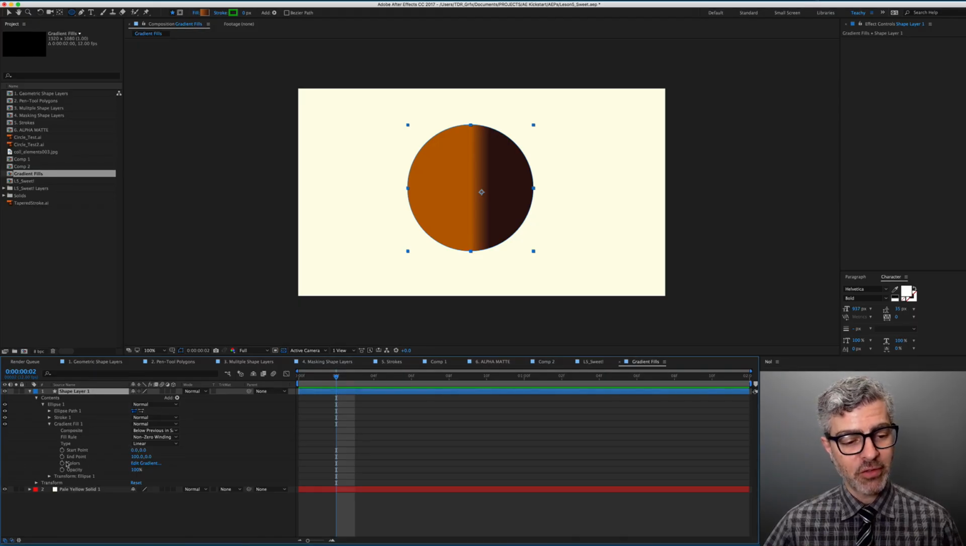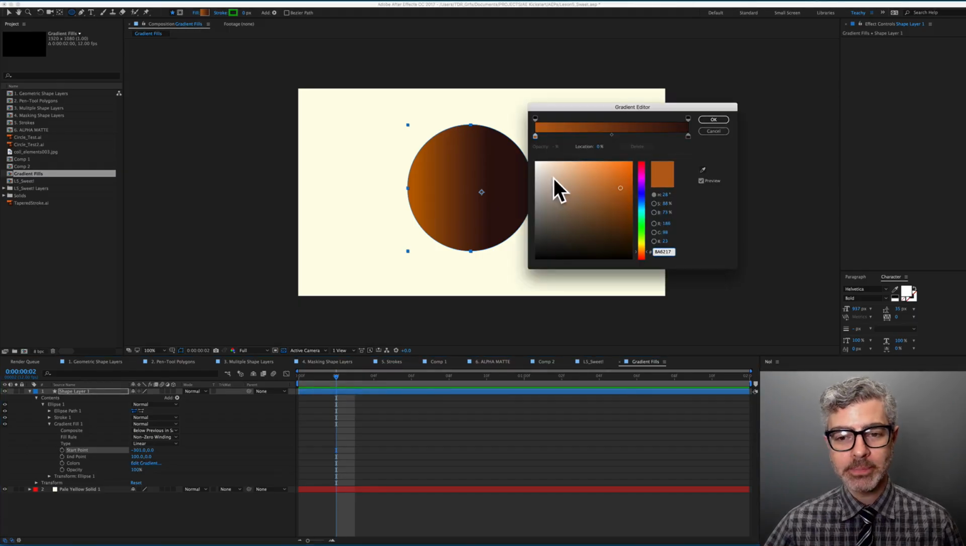It's got all this same stuff on top. Then it's got this start point and end point, which is how you can animate where the gradient stops and starts. And then there is this colors property, which is a little bit awkward, I'm going to say, in terms of design for After Effects, because in order to change the colors, you have to click this button, Edit Gradient, which then launches another window.